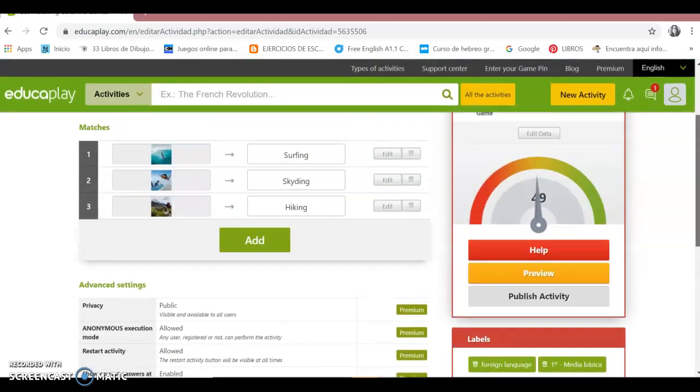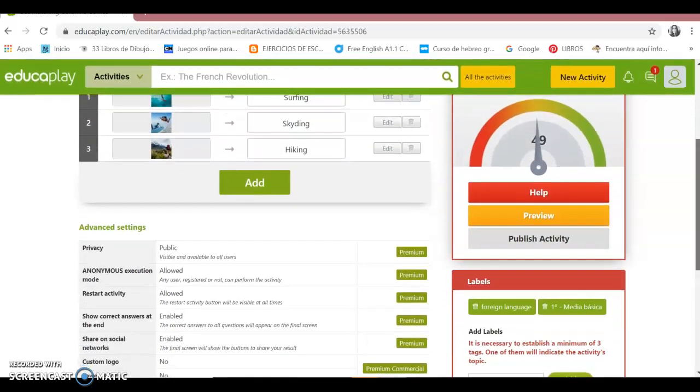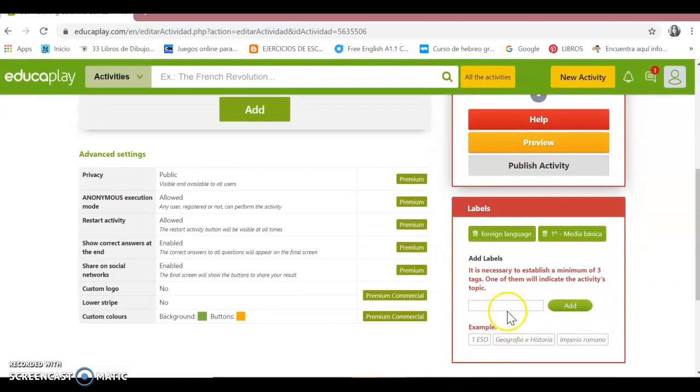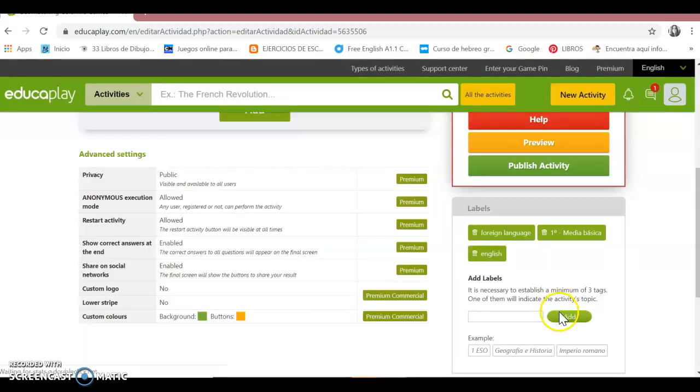Okay, then in here we are going to type the labels that we want our game to be found with. We have in here already foreign language, so we can type English, and then we click on add. For another one, let's say it can be vocabulary, and we add this one.